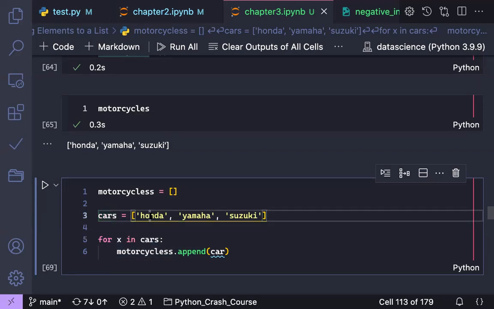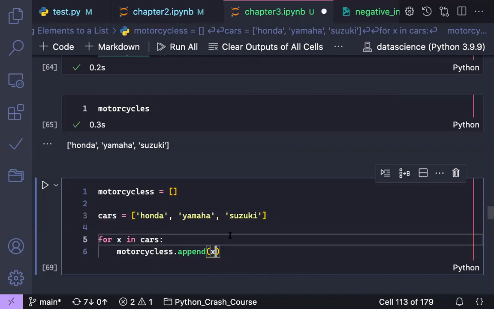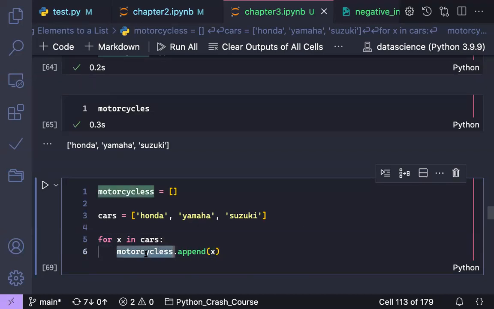It means for Honda, it's motorcycle dot append car. If I say x, I can turn this to be x. That is for x in cars. What is x in cars? That is the first one, which is Honda. Then motorcycle dot append x, Honda, it appended. Now motorcycle contains the first one, before it was empty. Now we populate it with the first item.